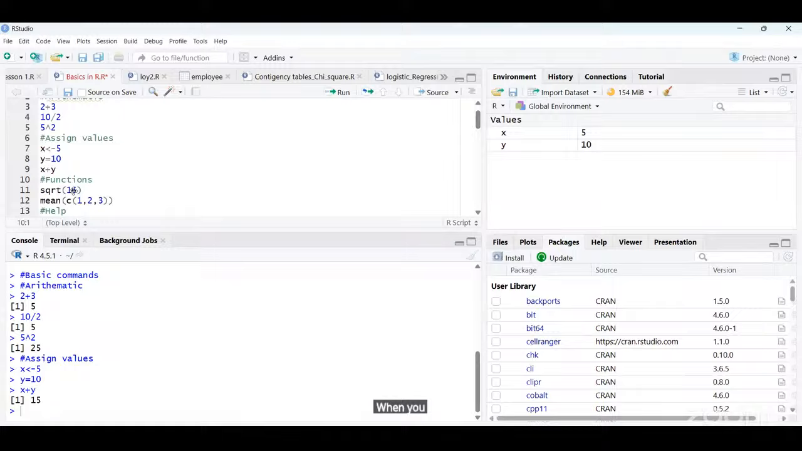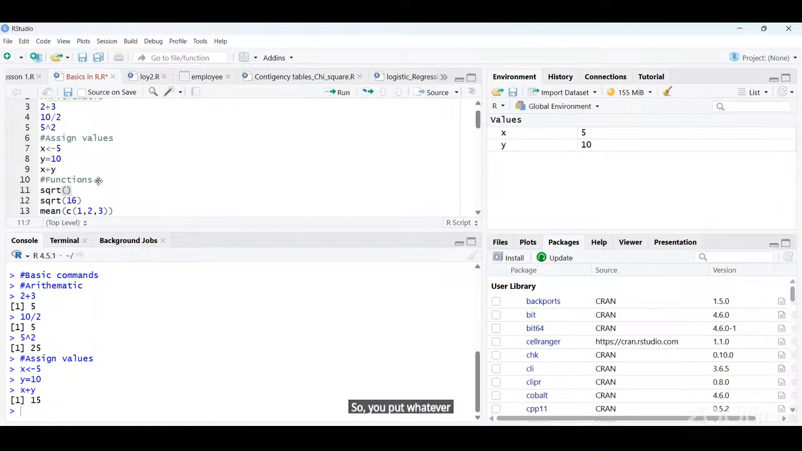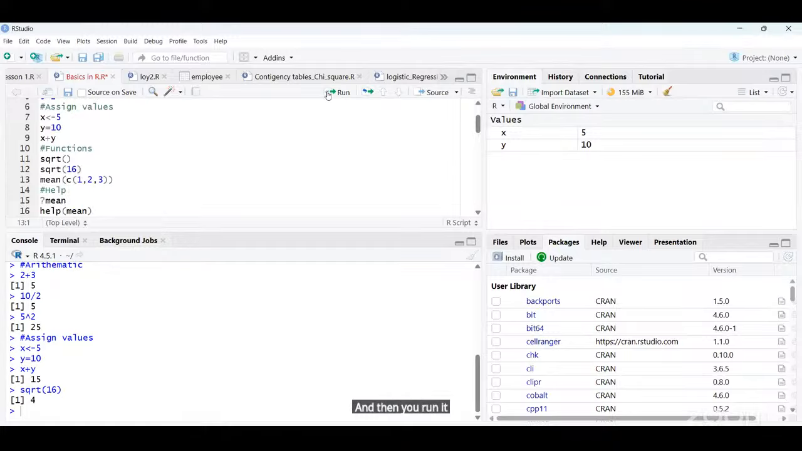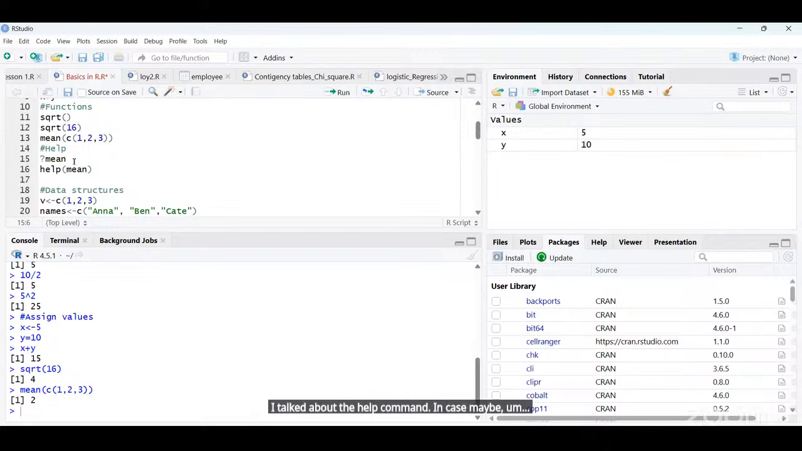When you come to the functions, you can use, most of the time when you're writing a command, like in this particular case, the square root. These are inbuilt functions that are already there. So you want a square root of what? You put it within the brackets. So I said 16, and then you run it. If you run it, you see the results below. All right. We also said that even min is a command, min of what, and then you click run, and then it will give you the answer.